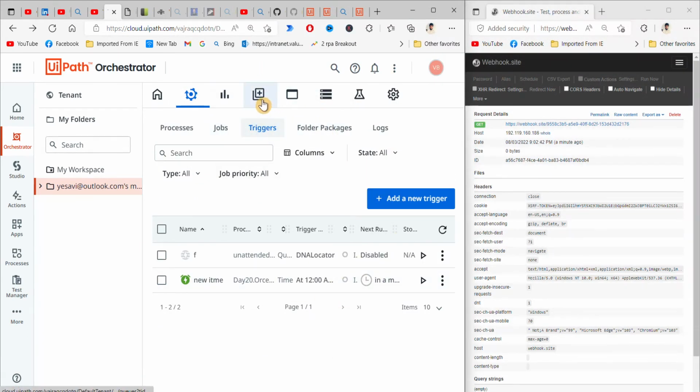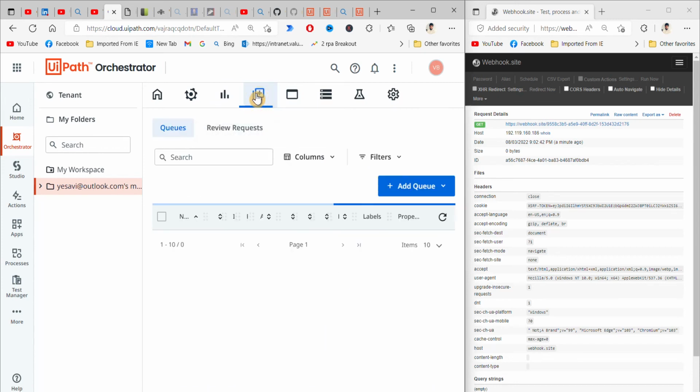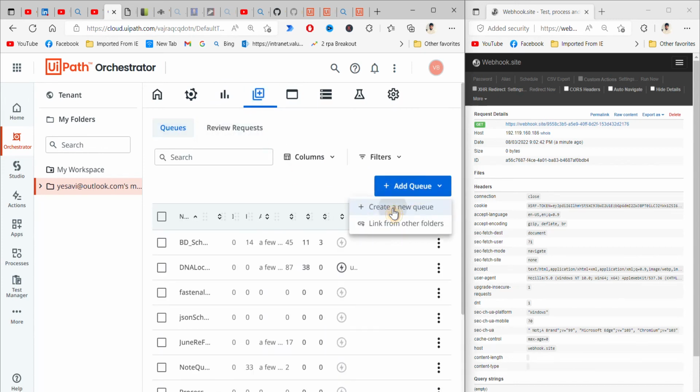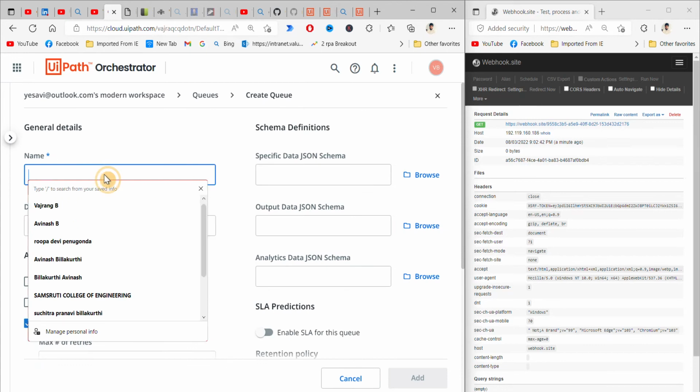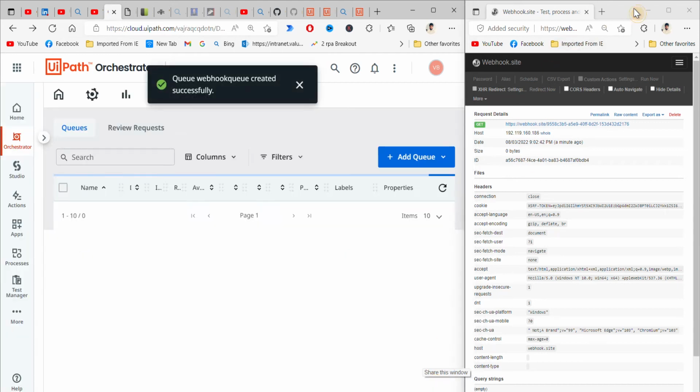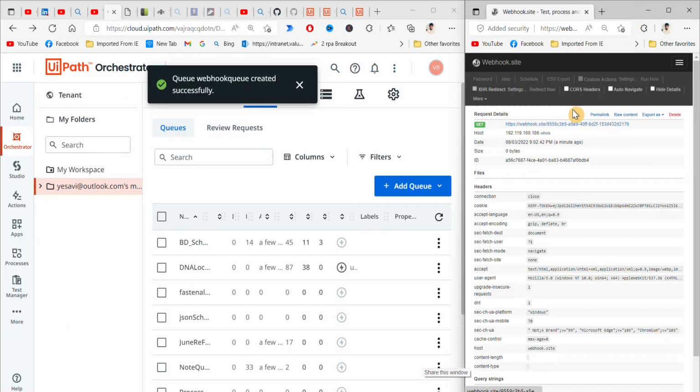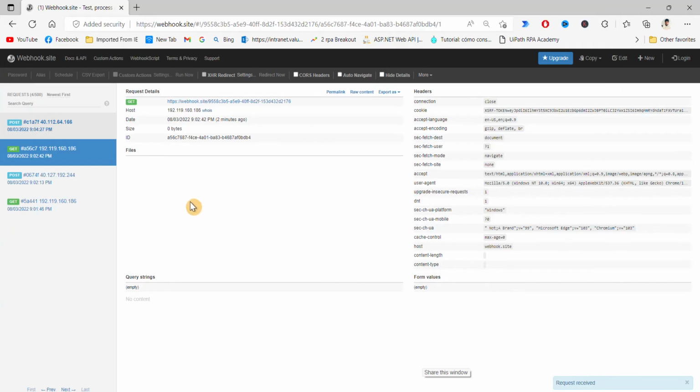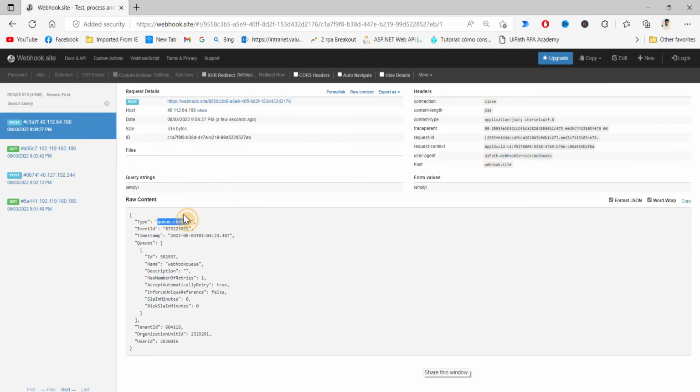Okay, jobs. Okay, queues. Add a queue. Create a new queue. I'll just create a webhook queue. Add. So this will post information for us. Like it will say that okay, there is a new change that happened. A queue created, and what are the details? Name of the queue, and what are the details of the queue. Each and everything will be available for us to make any further changes we want.